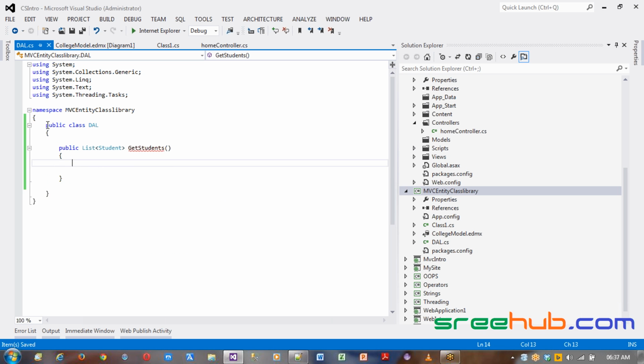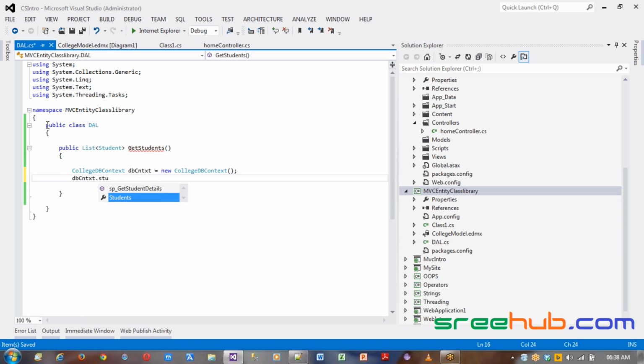Right. So here I'm going to create the college DB context, which is the DB context here, and I'm going to call dbContext.Students.ToList(), which I can return. Right. So this will return a complete list of students. Now I have a simple method which is going to get all the student details and return.